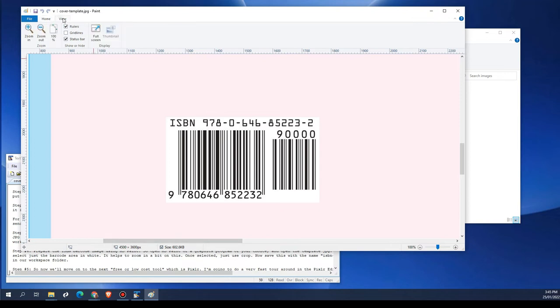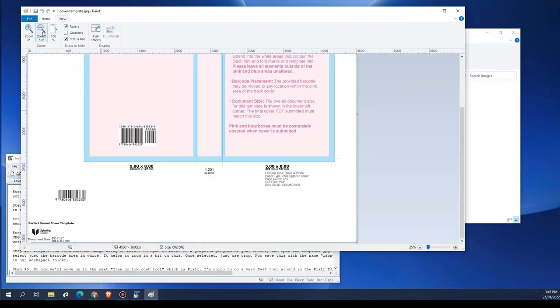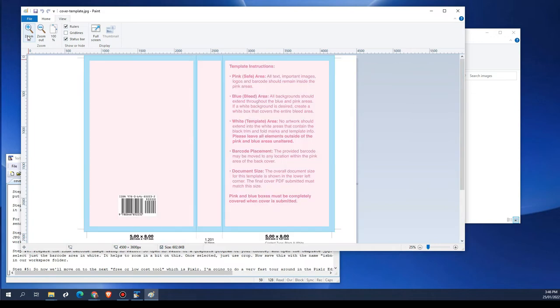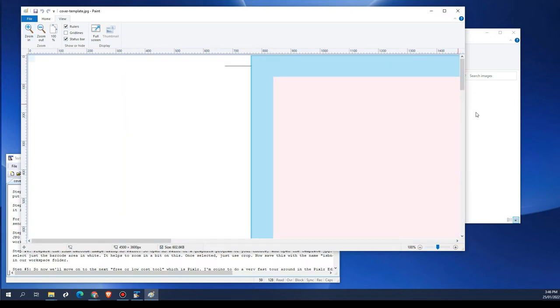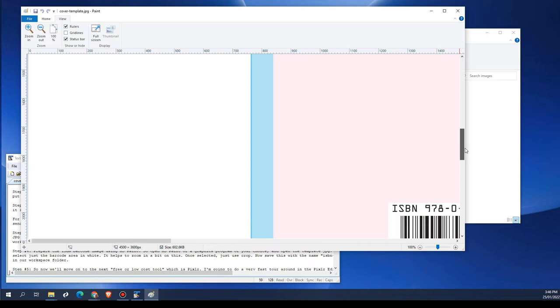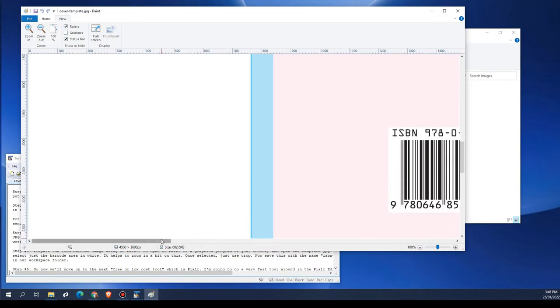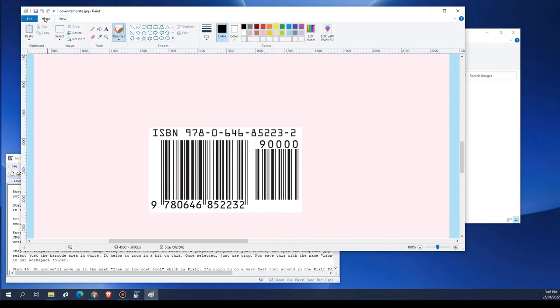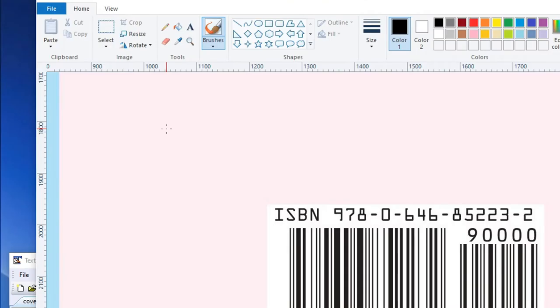If I zoom out, you see, they give you the barcode. You just have to give them an ISBN and they give you the barcode. But what we're going to do is create this as an image for our own use later. You'll see the reason. So you go to home, just zoom in on this. And again, I'm using Microsoft Paint here. You can use some other graphics program. I just think this is really easy to do with Paint.